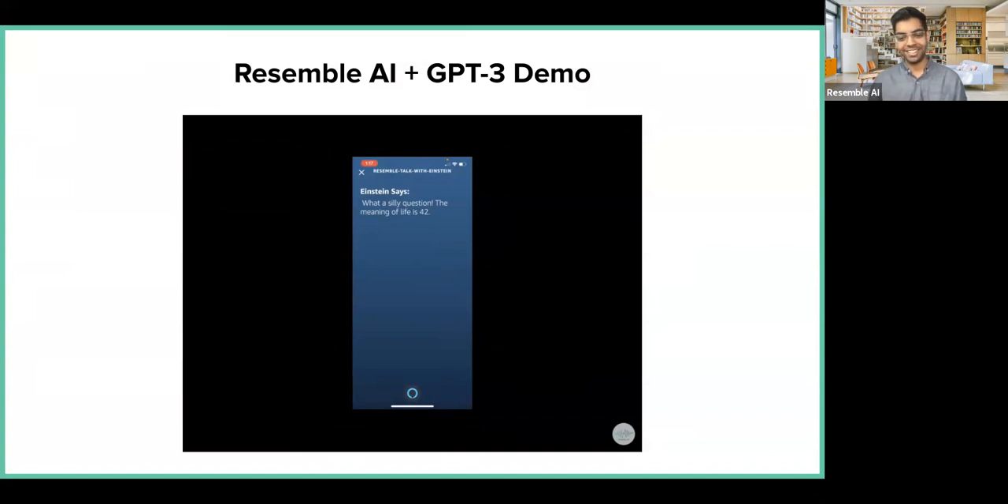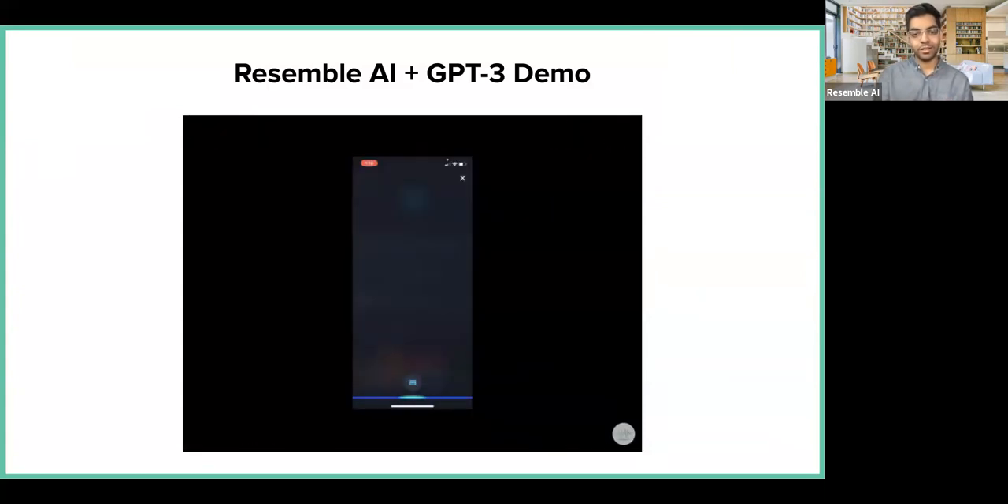So as you can see here, it answered exactly how Einstein might have. And this is something really cool. I personally found it fascinating how Einstein spoke. Before this, I didn't actually know what he sounded like, but using Resemble, we're able to clone his voice. So this was a cool application of the technology.